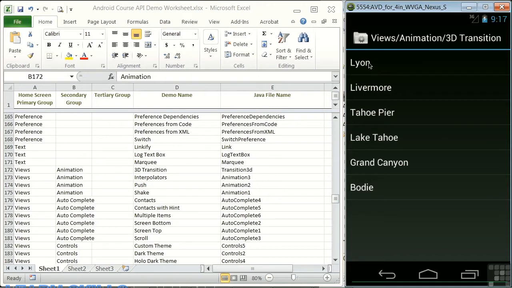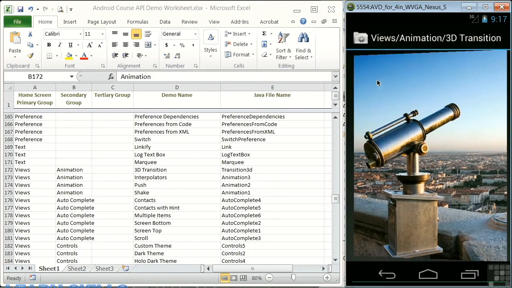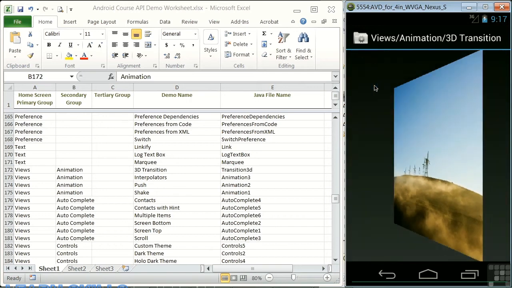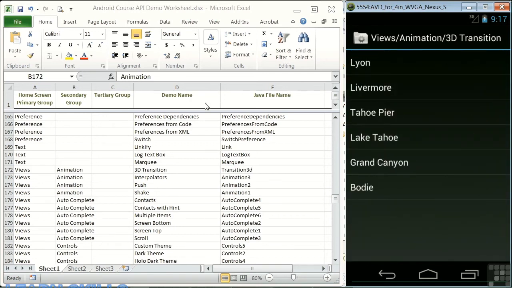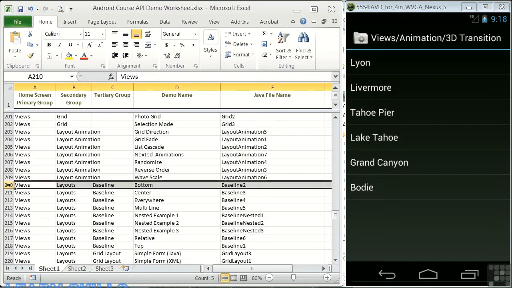If we click on Lyon, we see a photo. Click on the photo, we go back again to the list. We click on Livermore, see another photo, and so forth. In the worksheet, notice the missing tertiary or third level of organization for the animation group of view demos. We went straight from the secondary group to the demo itself. Now let's go down to line 210, where we see entries that have all 3 levels of groupings.